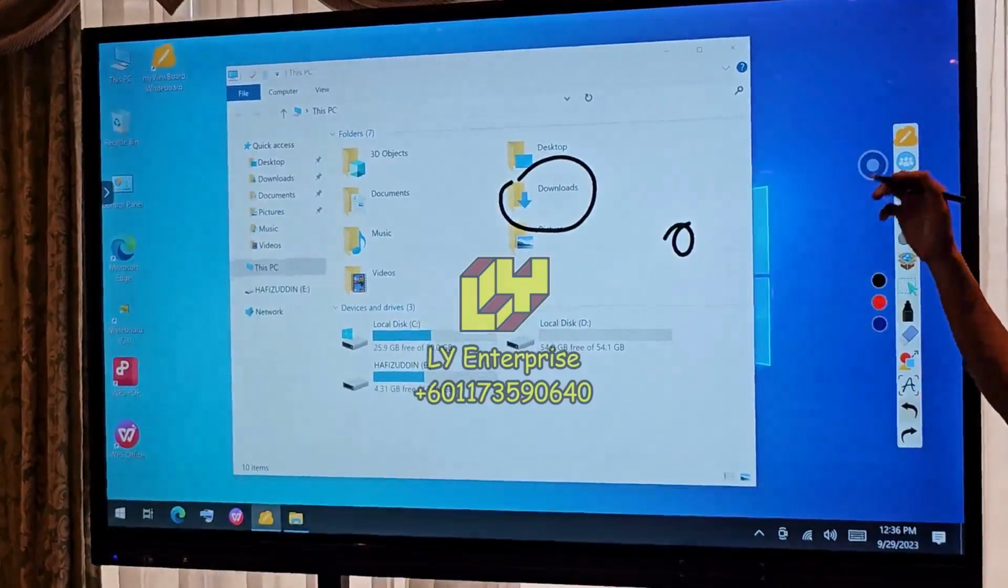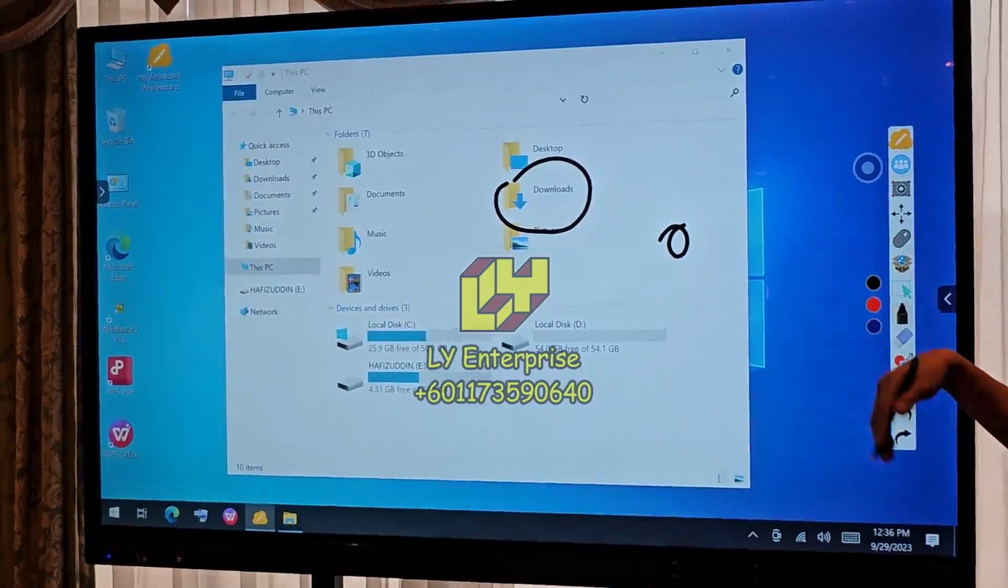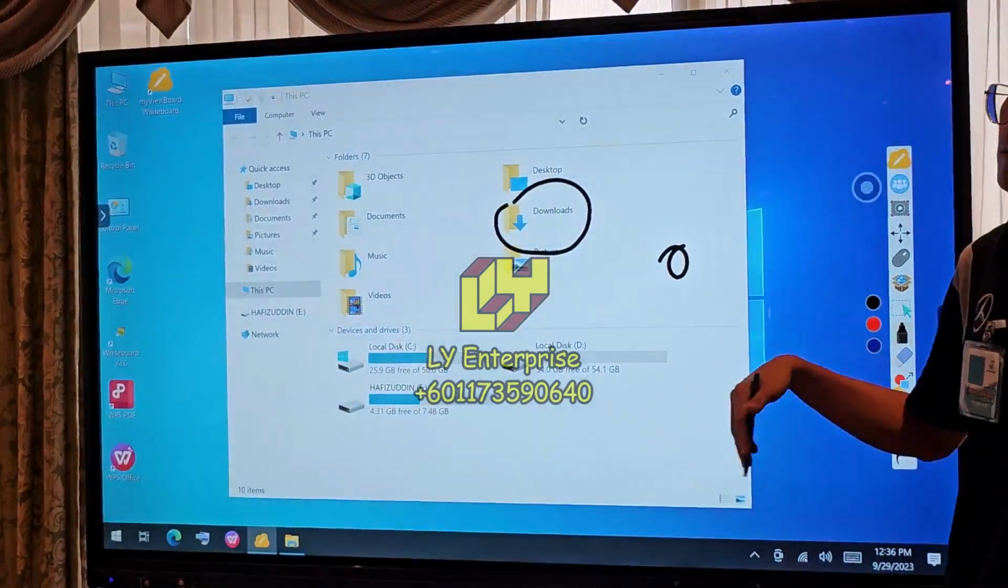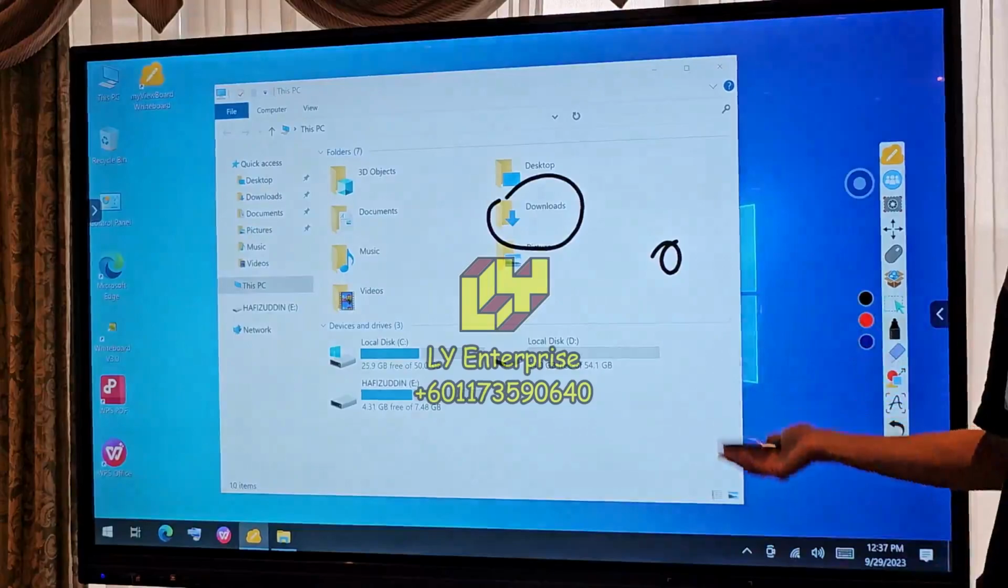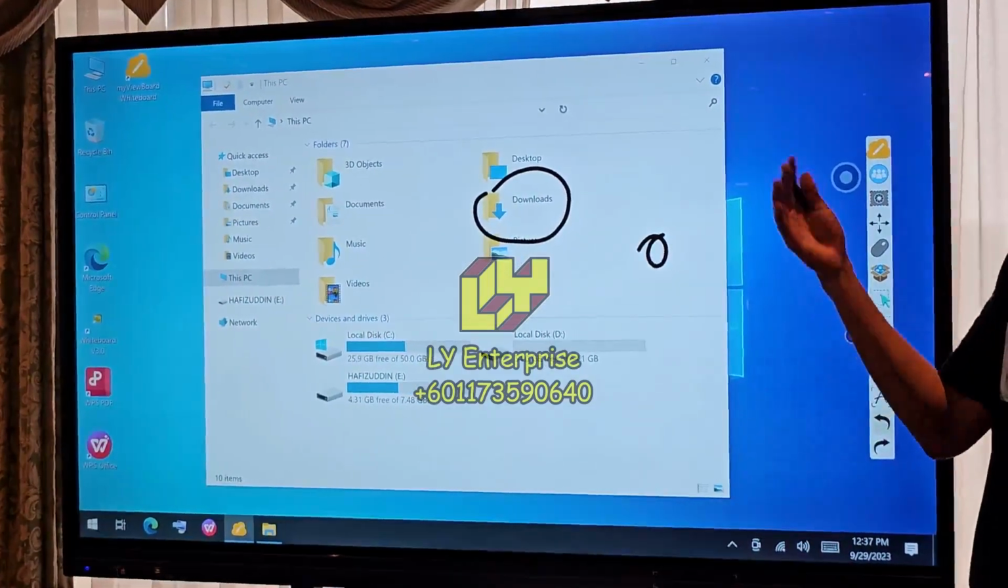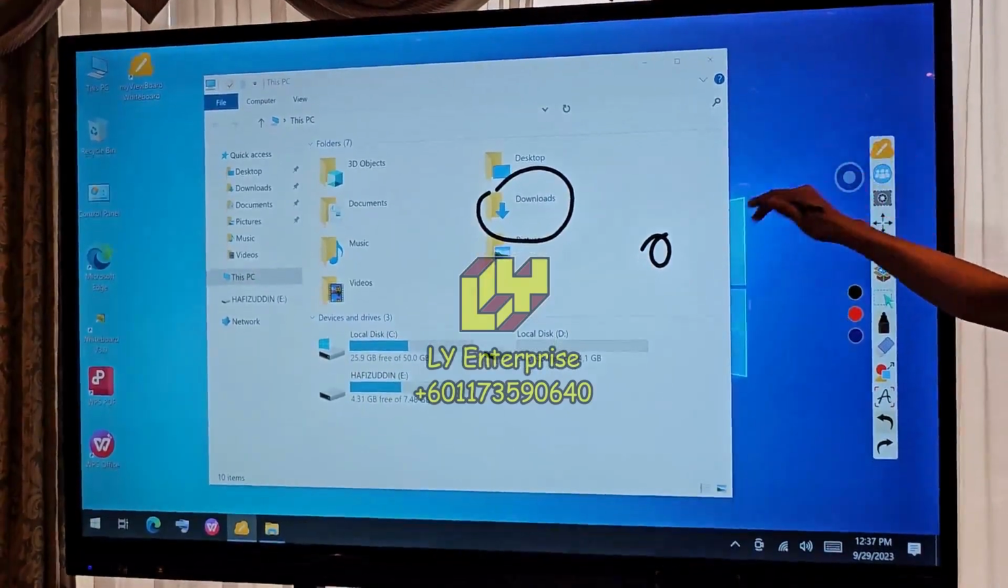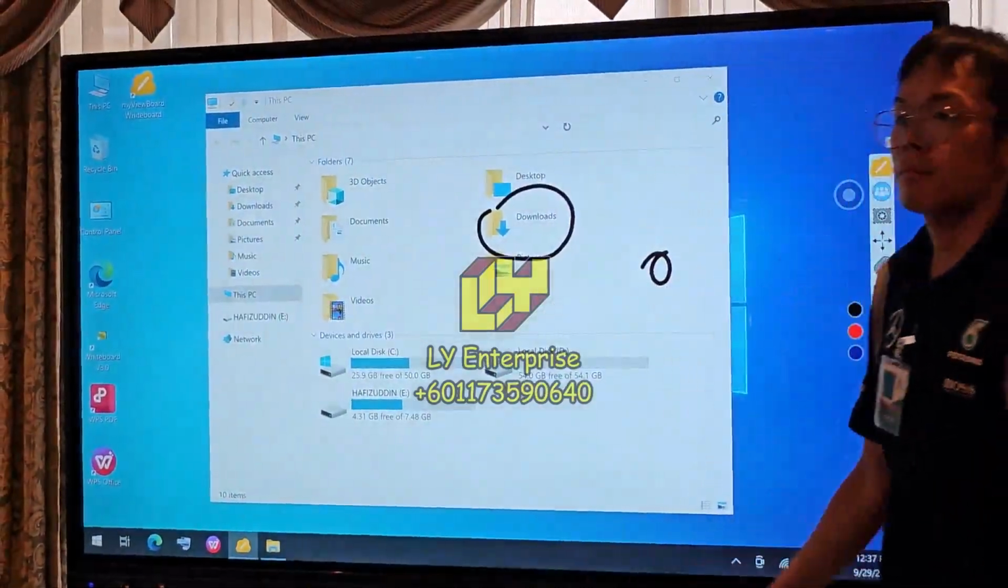If you want to use the Android one, it is also possible. But for example, if you are conducting an online meeting and sharing the screen, they are not able to see the Android annotation. So you need to use this under Windows.